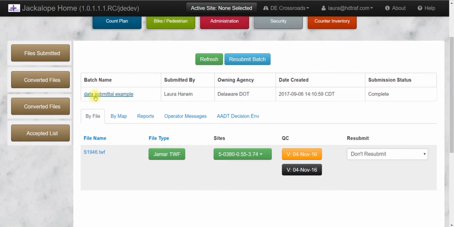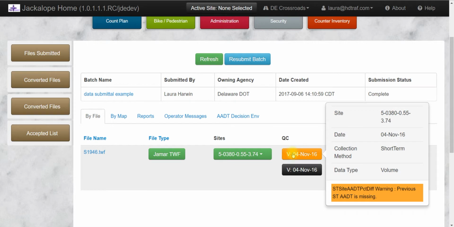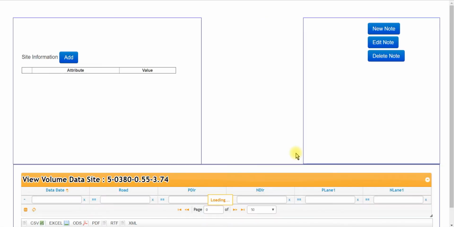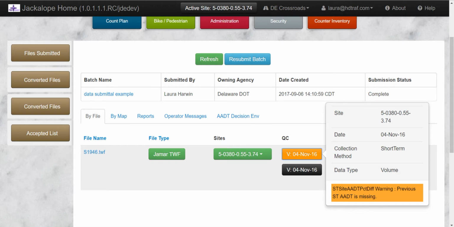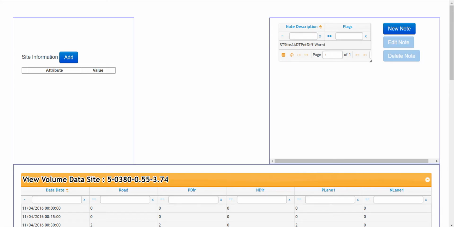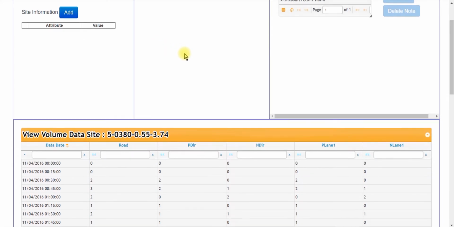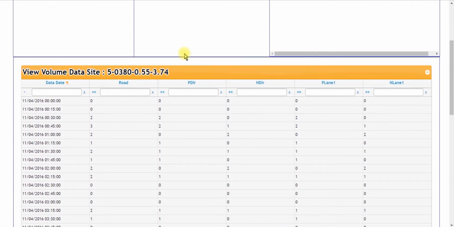Within this batch that I submitted earlier today, I can see here that there is a volume button in yellow. The yellow is indicating that there's a warning about this data. If I click the yellow volume button, I will be taken to a data viewer window. I still have my original Jackalope window open, but Jackalope opened this detailed data viewer window, where I can see various things about this data.